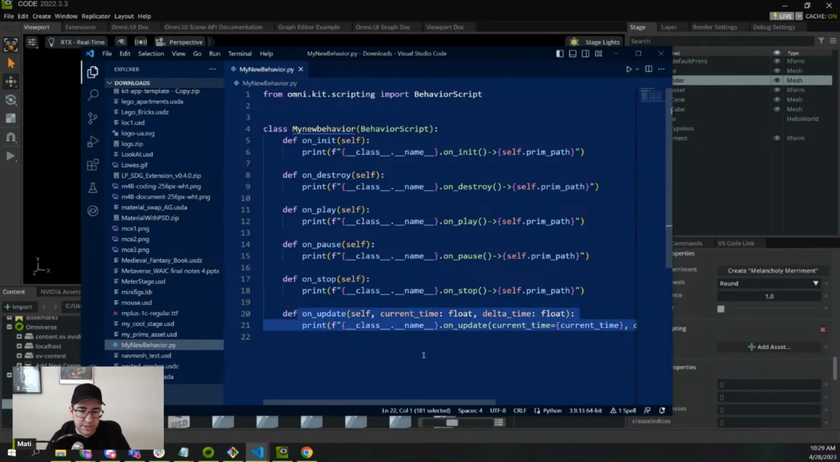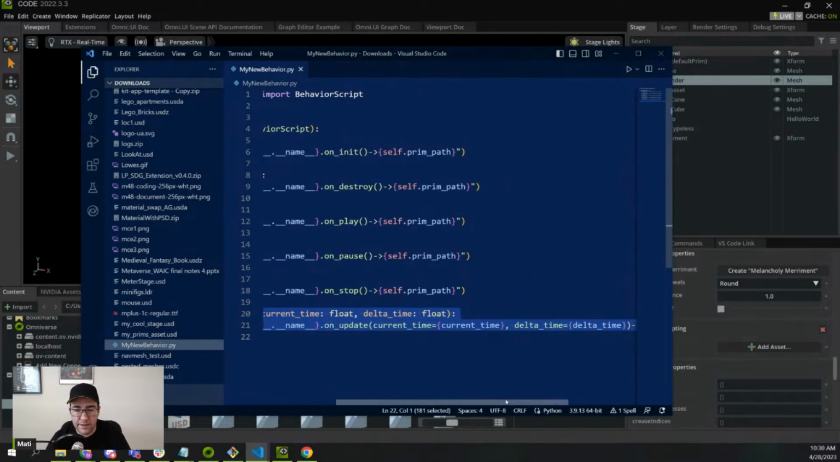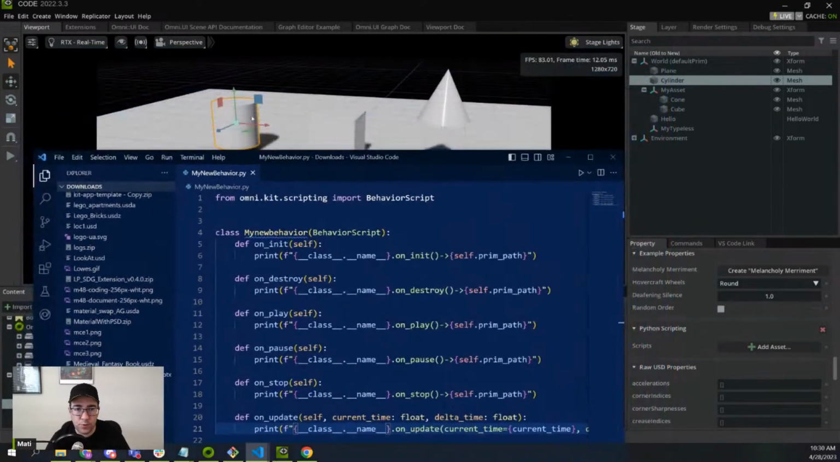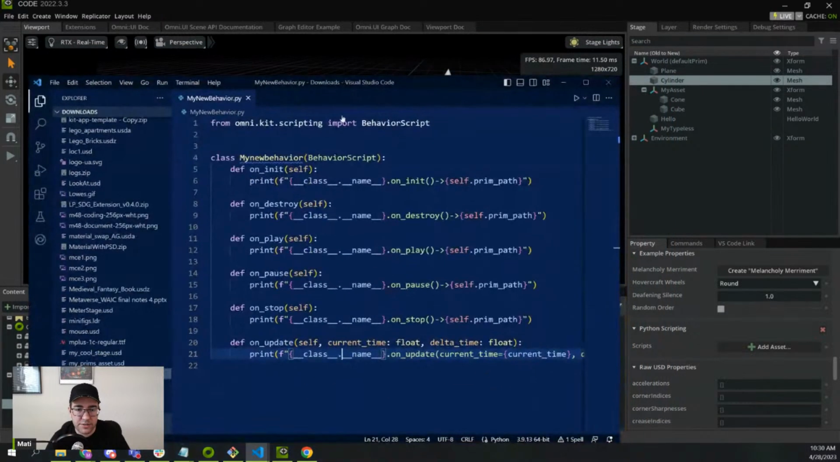It gives you a little template here with things that you probably want to do, like do something on update. And then there's no barriers here. You can write any code you want. I think the logical thing is that you write the behavior for your cylinder or whatever you're attaching it to, but nothing's stopping you from creating a game controller type of thing that controls lots of different prims. So write your code in here.